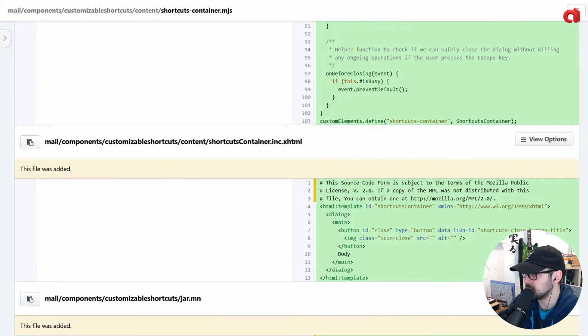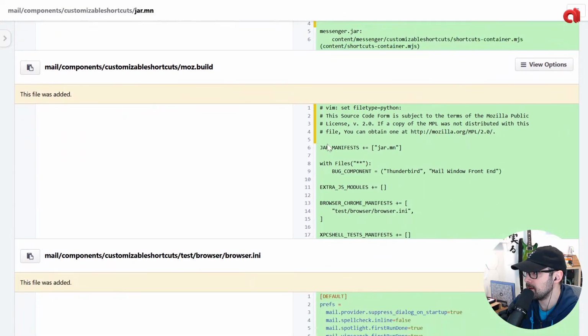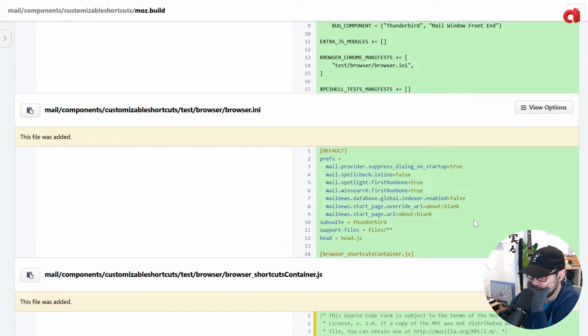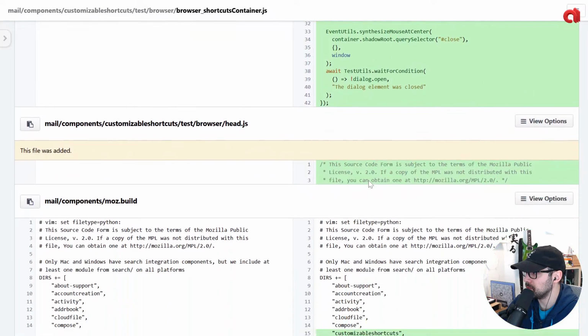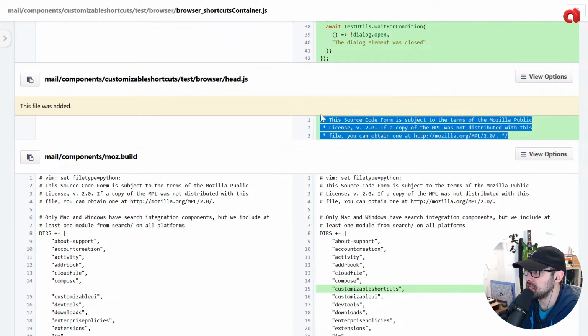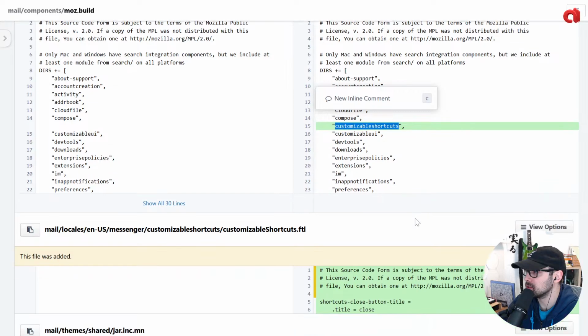We have the super simple template with a bunch of things. We have our jar file that pulls in just the customizable, the shortcuts container. We have our mods build file. It gives us all the organization, browser for our tests. We wrote a very simple initial test. Open the dialog. We grab the shortcut container, blah, blah, blah. The head.js here for the test. It's not needed. It's for now, it's fine. But yeah, we're pulling a customizable shortcuts folder.